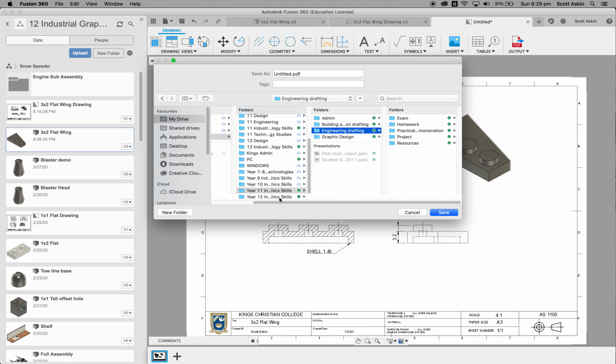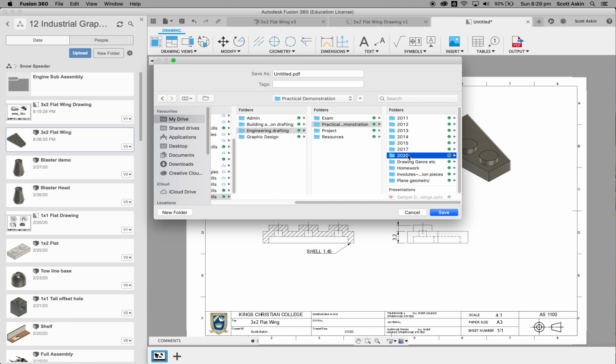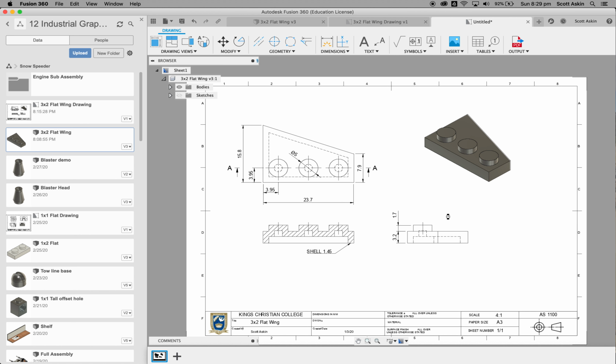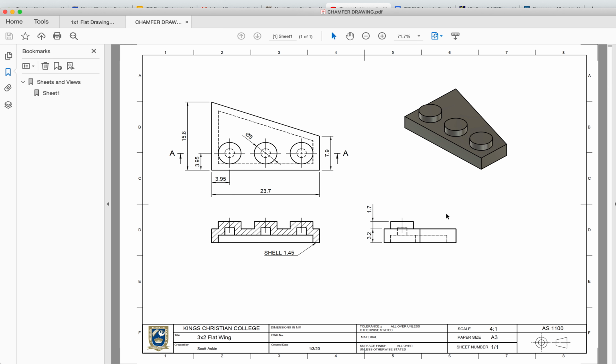I just realized I put that in grade 11, put this in grade 12. Practical demonstration 2020, and I'm going to call this one chamfer drawing, even though it's a different name there. And hopefully it will open up in our PDF viewer. There we go. Looks slightly different because now the PDF viewer has actually applied the correct line weights to everything.